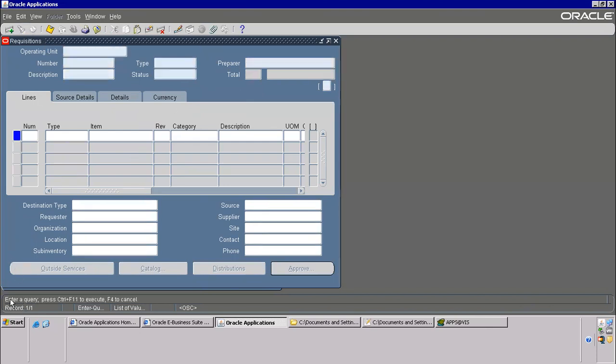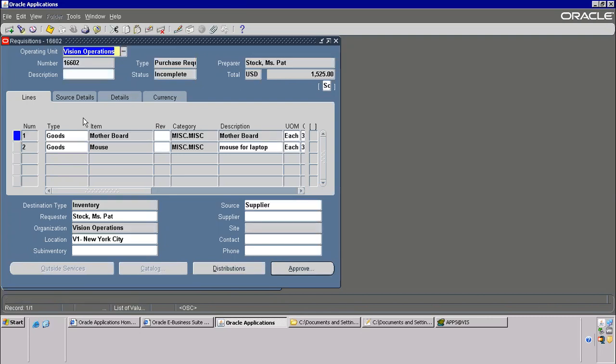F11. And it is asking here, see, there is an enter a query. So you need to enter a query like this. And after that, it is advising you to press Control F11 to execute it. If not, F4 to cancel. So Control F11. This is where we can retrieve. If you don't know anything about requisition, simply F11, Control F11. That's it. It will give you, and press down arrow.